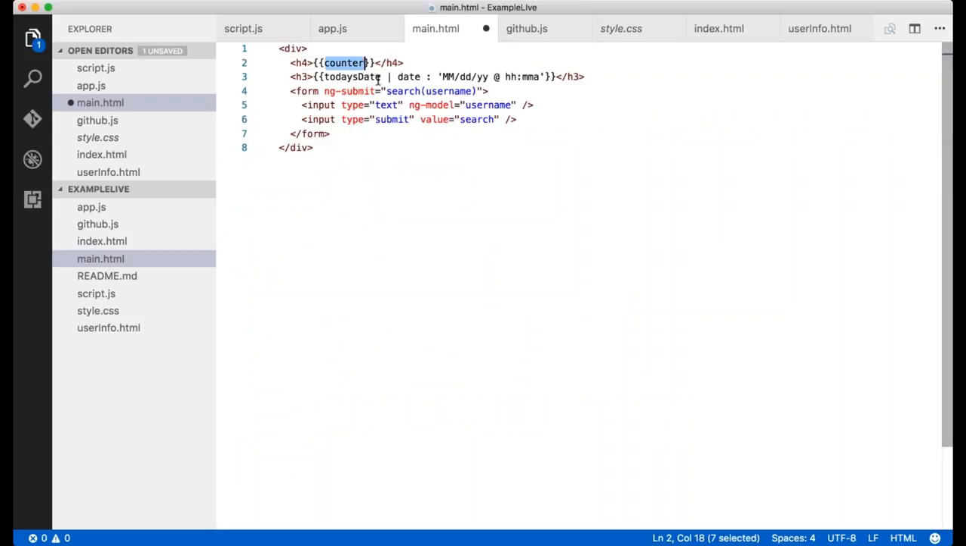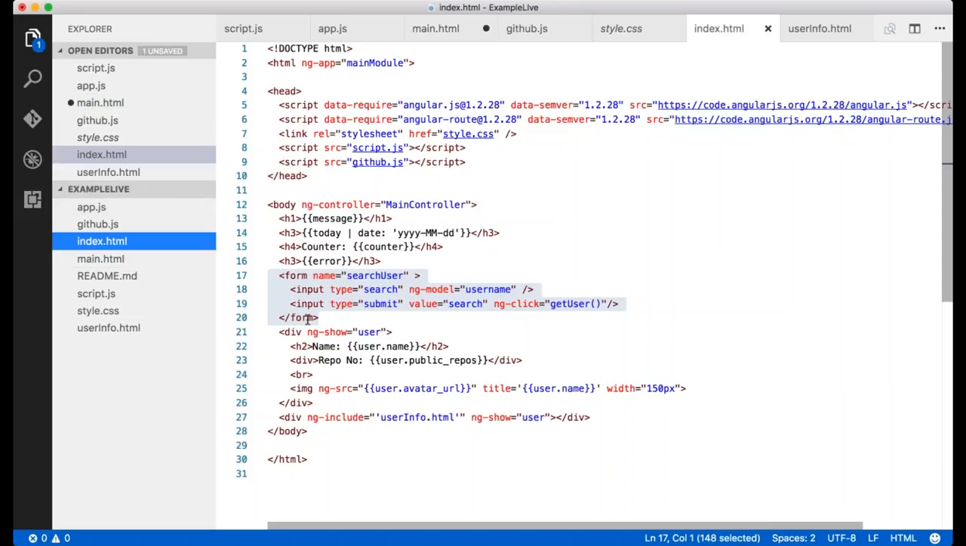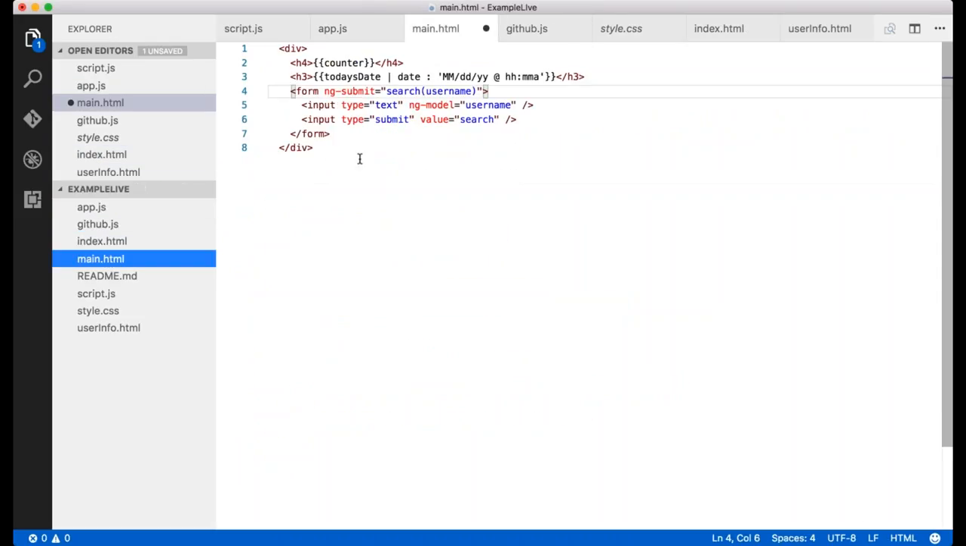So in the main.html, I put it like this. We'll have a counter, we'll have today's date, and we'll have a form. That's all. So from here, you can copy this much and create it. Okay. So that's our main.html. Then where is our main controller?